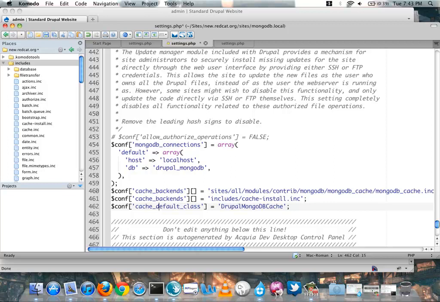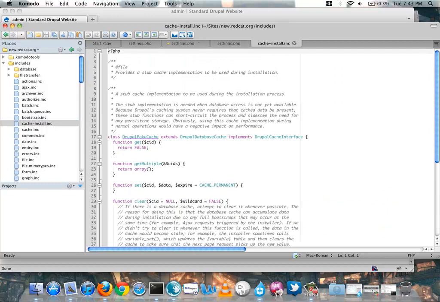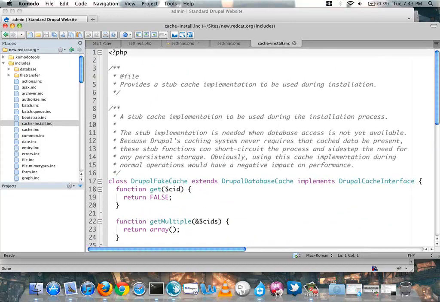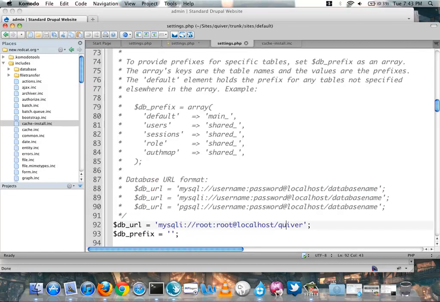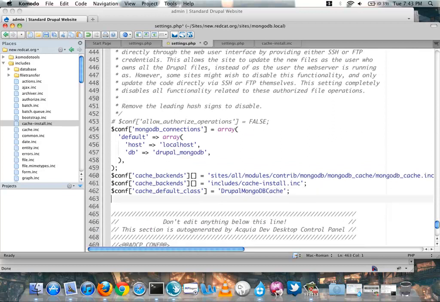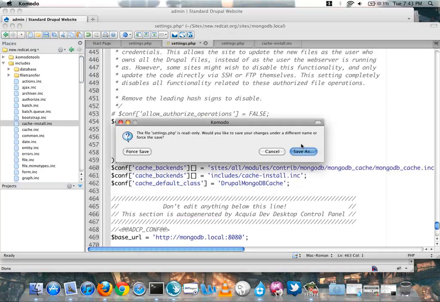They're defined as classes. In the case of Mongo, they're calling it DrupalMongoDBCache. But in the case of the fake one, they call it DrupalFakeCache. So what I could do if I wanted to is $conf cache_page equal to this particular one. So if an anonymous user comes to the site, or if I'm logged out, it's going to try to store all of the page caches into a fake cache, so it doesn't exist. So they're going to keep getting served a page that's getting generated again and again. Let's take that out.